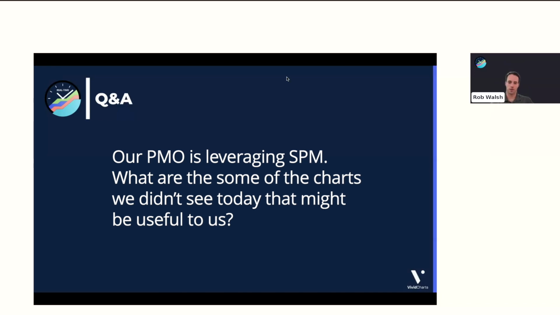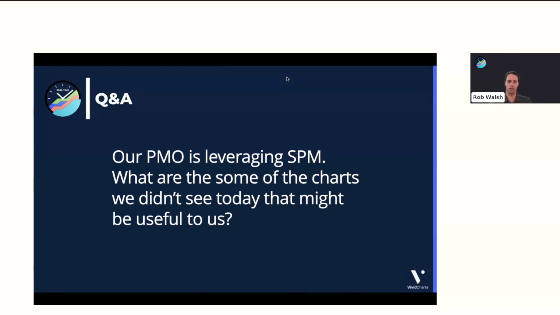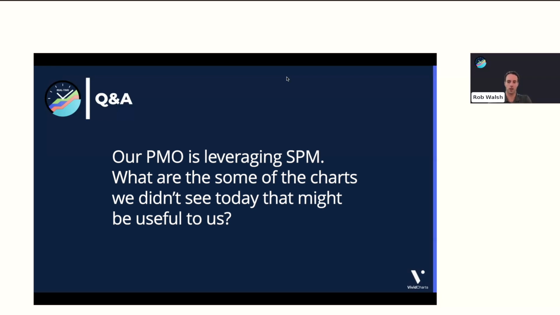Yeah, we saw a few of the SPM specific charts. That status report had a project health indicator. We also have those types of charts for program and portfolio. We have a really nice portfolio heat map that'll show you a list of all the projects in the portfolio and the trend of their overall health over time. So that's a really good example.